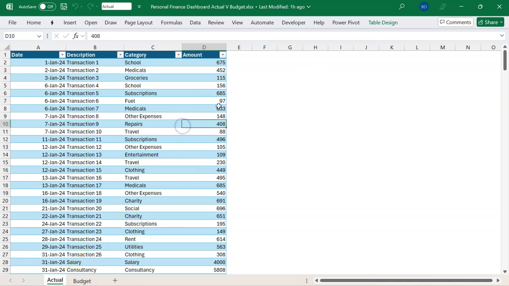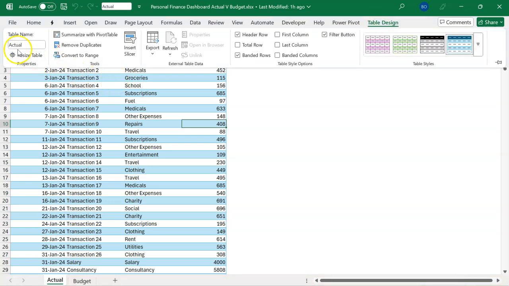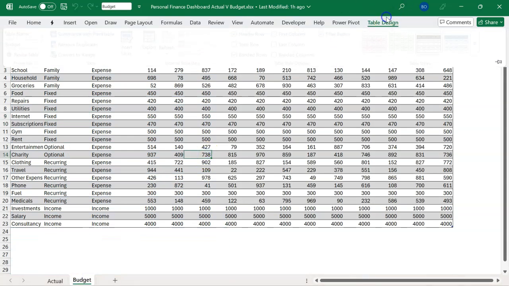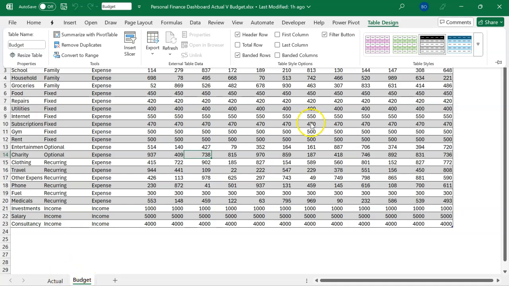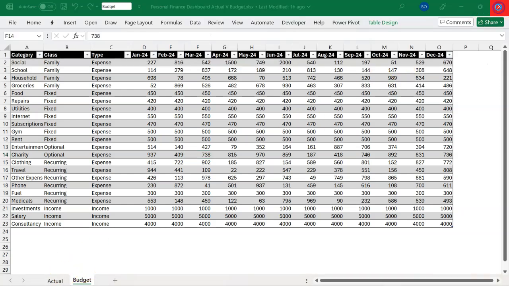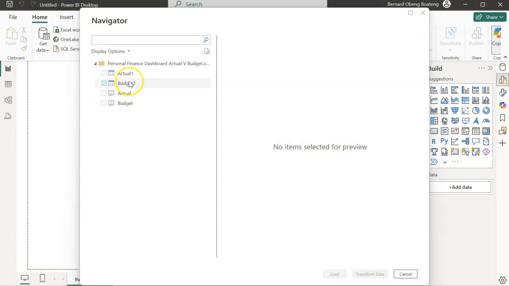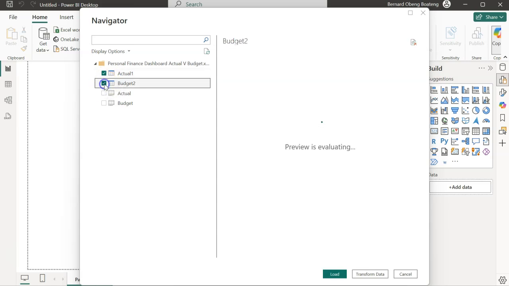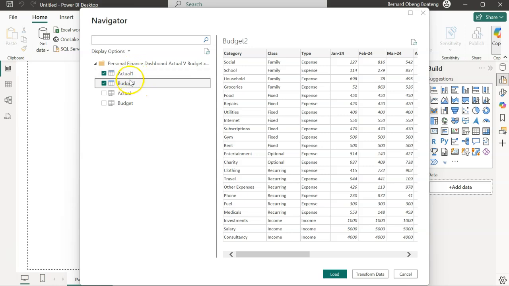So the table name shows here as actual. So there's an actual table in an actual worksheet, and then there's also a budget table, okay, in a budget worksheet. Right, so I'm showing you this so that you are able to appreciate the difference between the icons. So the ones with the blue bars are the tables, the ones without the blue bars are the worksheets. Okay, so knowing this, we just need the actual tables. So I'll select actual 1 and then budget 2. Okay, these are the names with suffixes. We can delete them after.